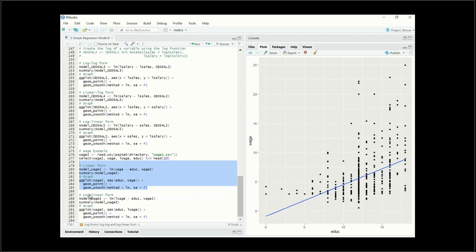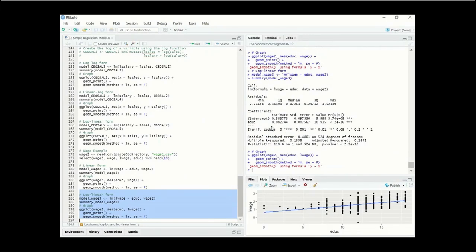And if we are doing the log linear form, we would actually be regressing the log of wage on education. And let's summarize and plot this model. So if we have the log of wage regressed on education, this will be the coefficient on education. It would mean that for 1 additional year of education, we would have 8% increase in wages.